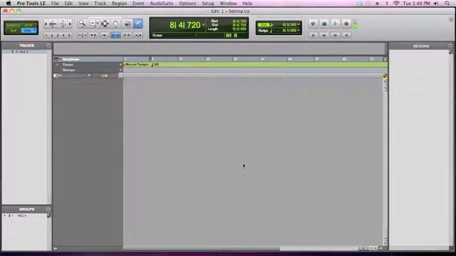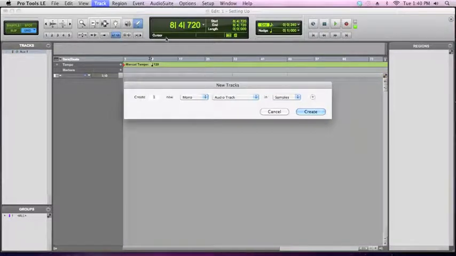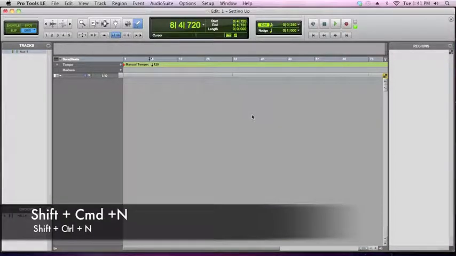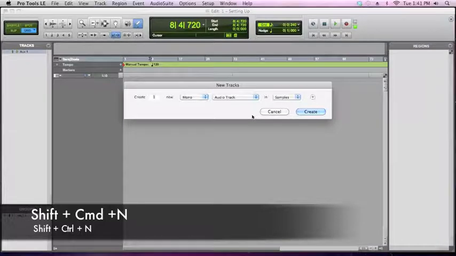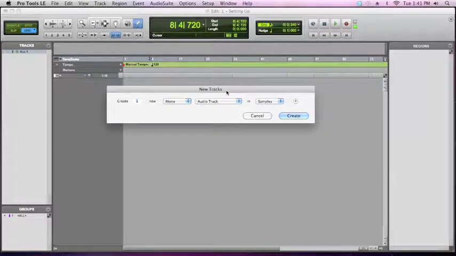And we're going to create some tracks. We're going to get things set up to record. And you're going to see where a song begins. Okay? The first thing we need to do is create a track. And you do that simply from the track menu, new. Pretty simple. And the shortcut for this is Shift-Command-N on a Mac or Shift-Control-N on a PC. You're going to use that dialog box a lot, so you might as well learn the key command.